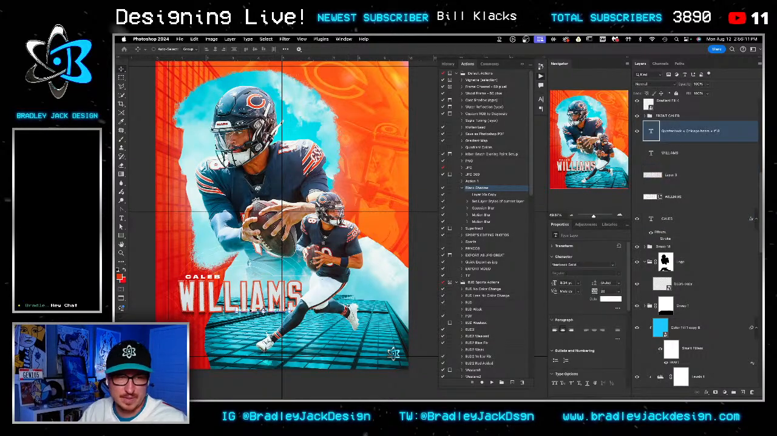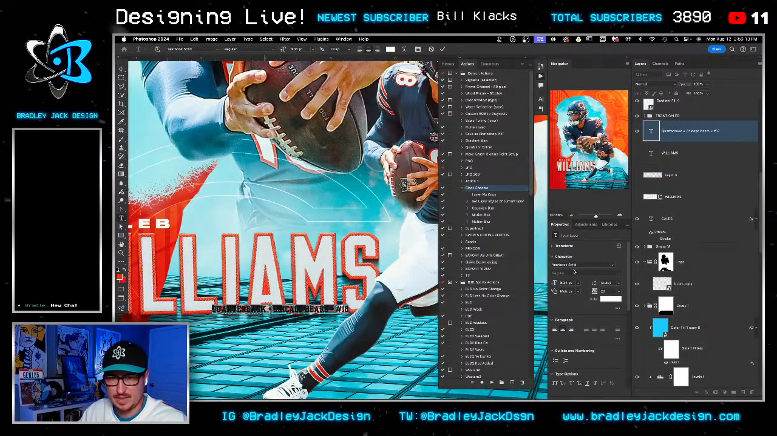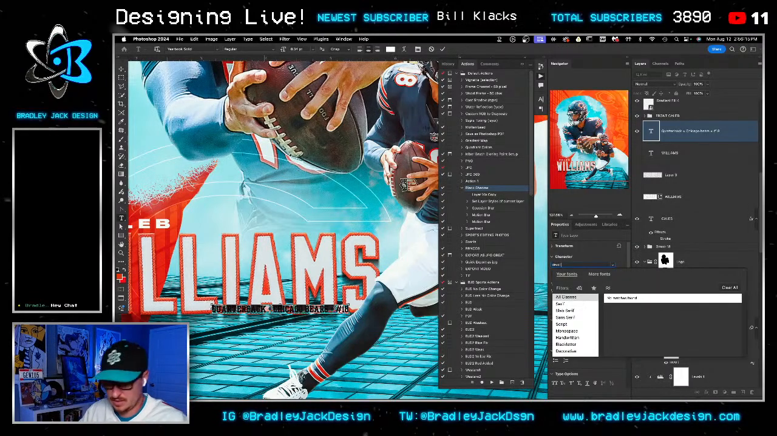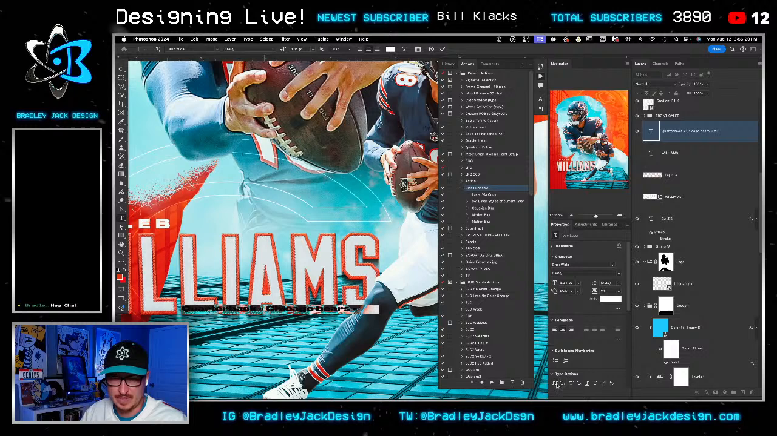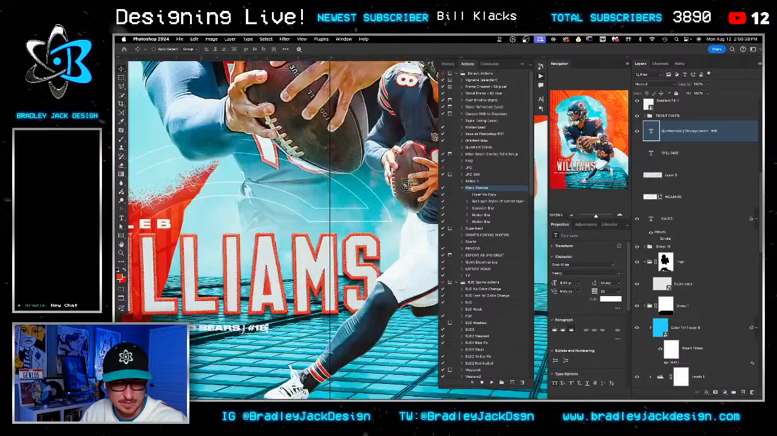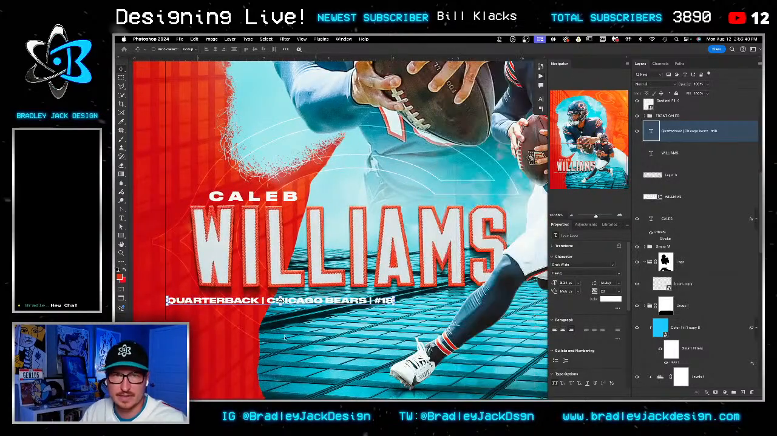Caleb Williams, quarterback. Make this Druck as well. Druck heavy, just make it all caps. Oh, you know what? I was hitting the wrong button before. That's why I thought I was doing something funky. I was hitting Option instead of Shift for some reason, which is kind of weird. Okay, I need to get rid of my action so I can see what I'm doing.